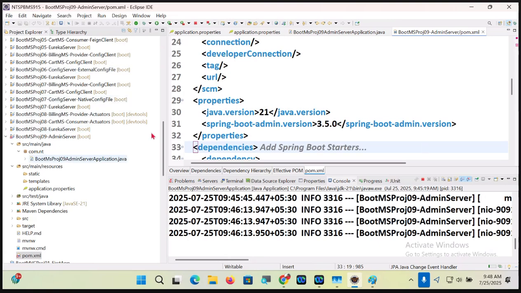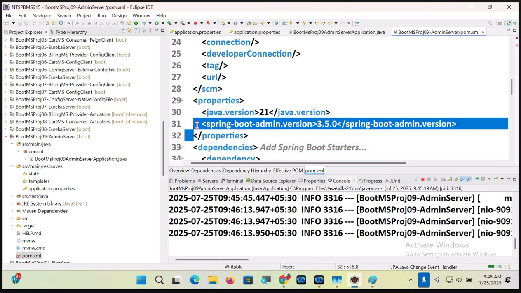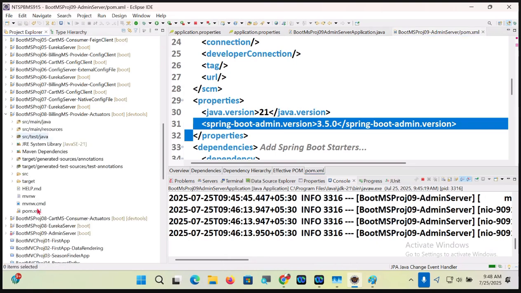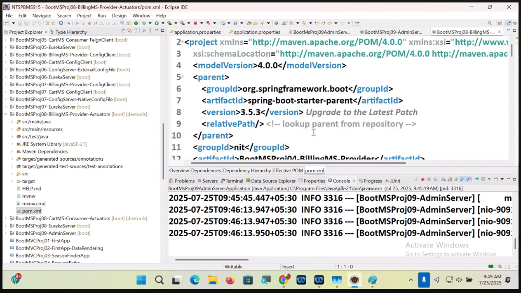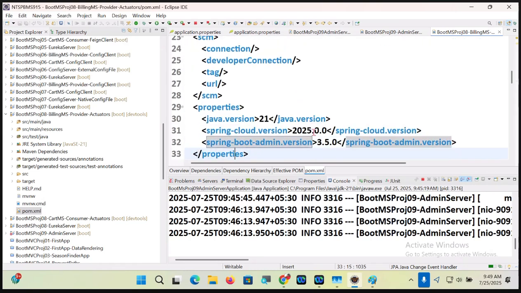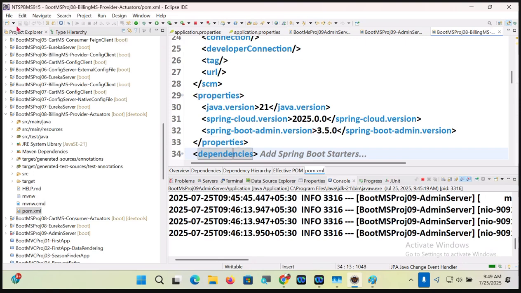But we are in which place? Admin server pom.xml, sorry. We need this property in the client. I think we have already added to the billing pom.xml, guys. Yes, properties. Here also it came automatically. Good.